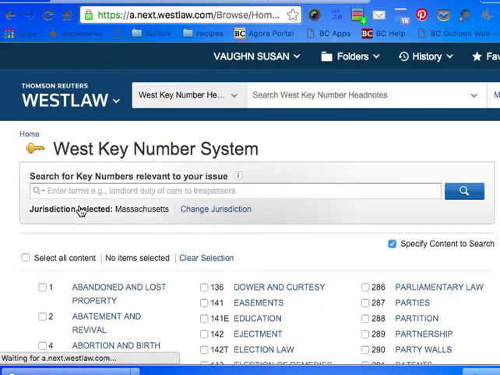And this is what I would do if I didn't already know a topic and key number, but I wanted to use it in a search. So this brings us to a page with the entire outline of the broad topics of the West Key Number System. So I'm just going to do a quick natural language search, and I'm going to put in some keywords for my topic, which is the practice of medicine.